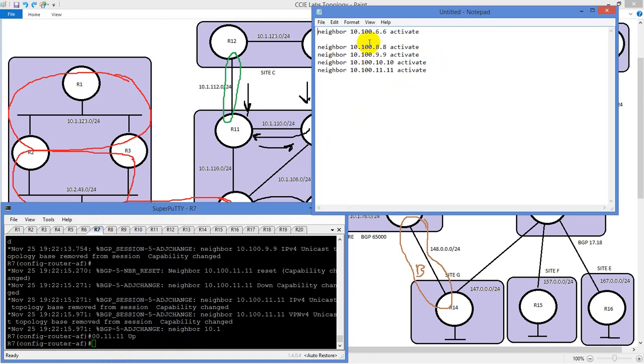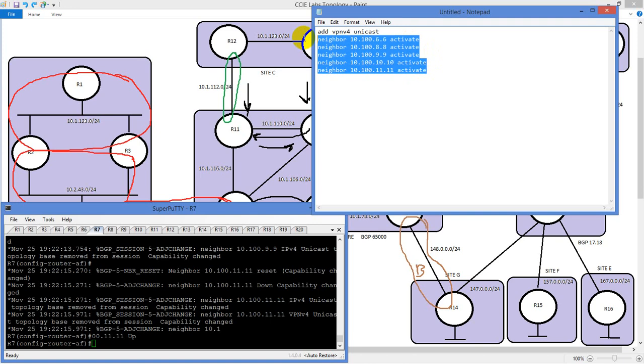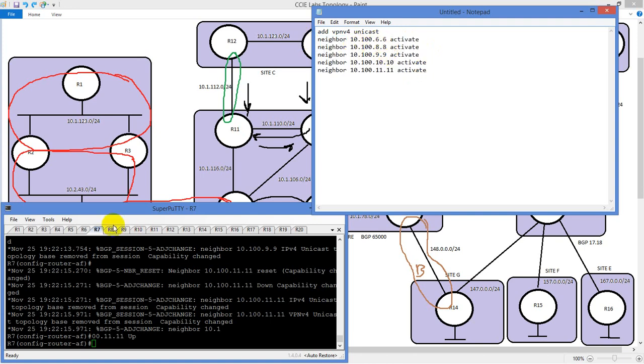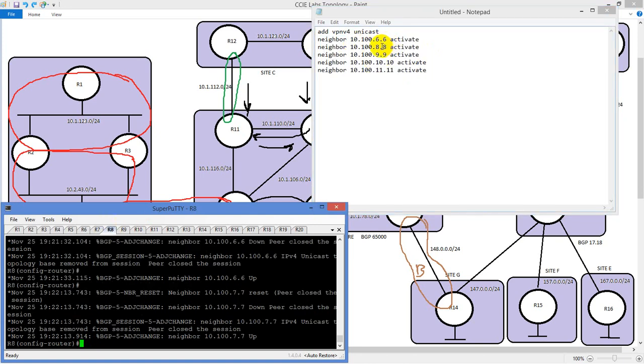Now what I'm actually going to do is preface this by typing that in. Now watch where I'm getting stuff typed in here. And enter address family VPNv4 unicast, and we're going to be on 8, so we need to pull out, make this a 7.